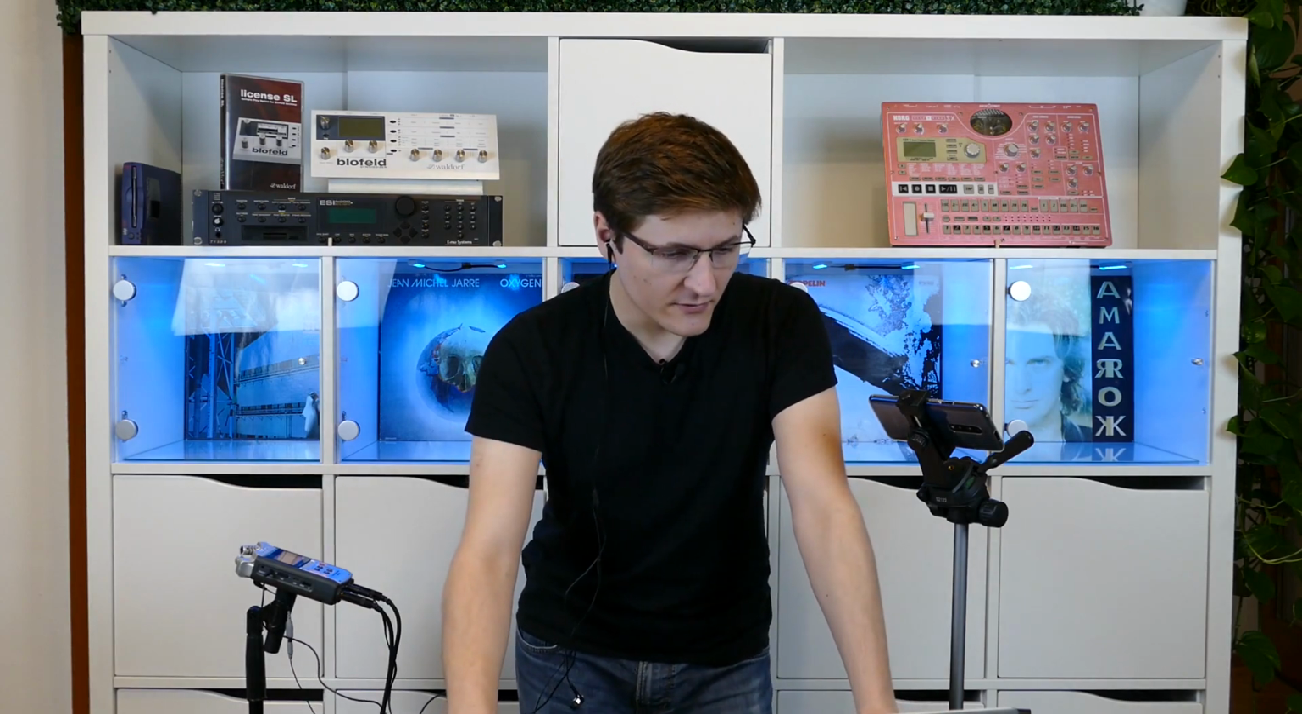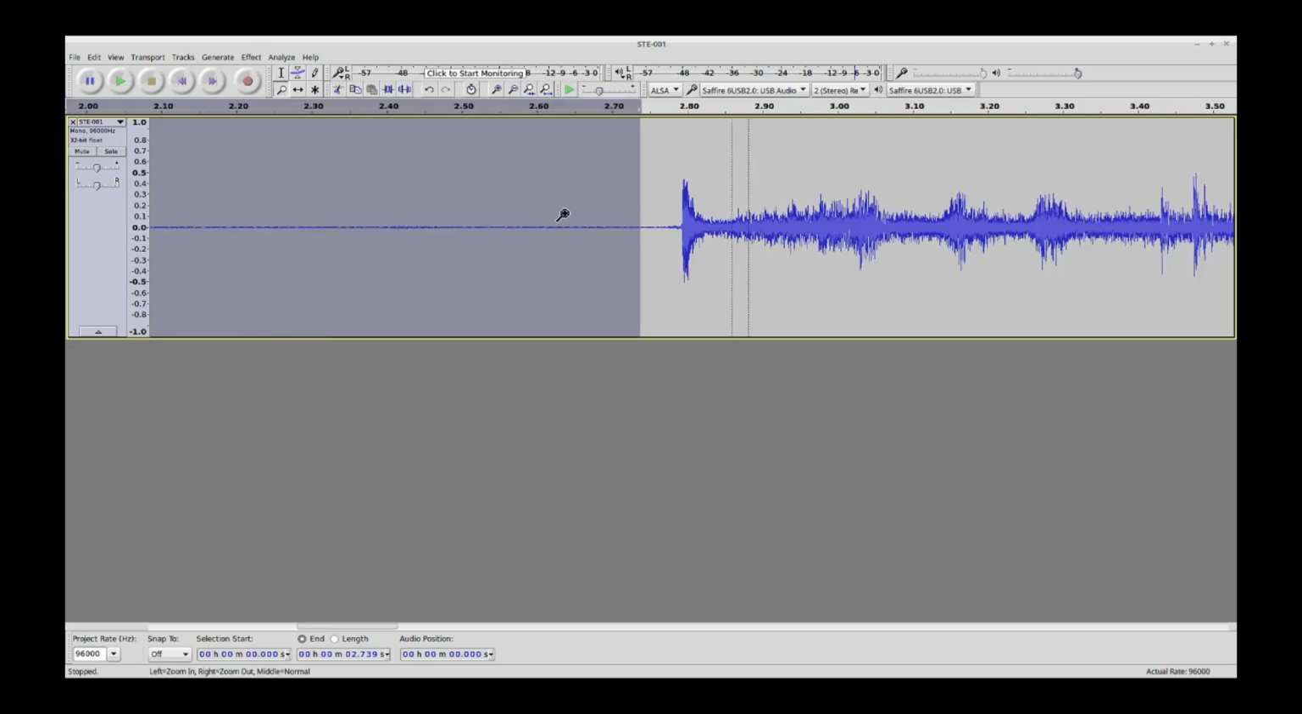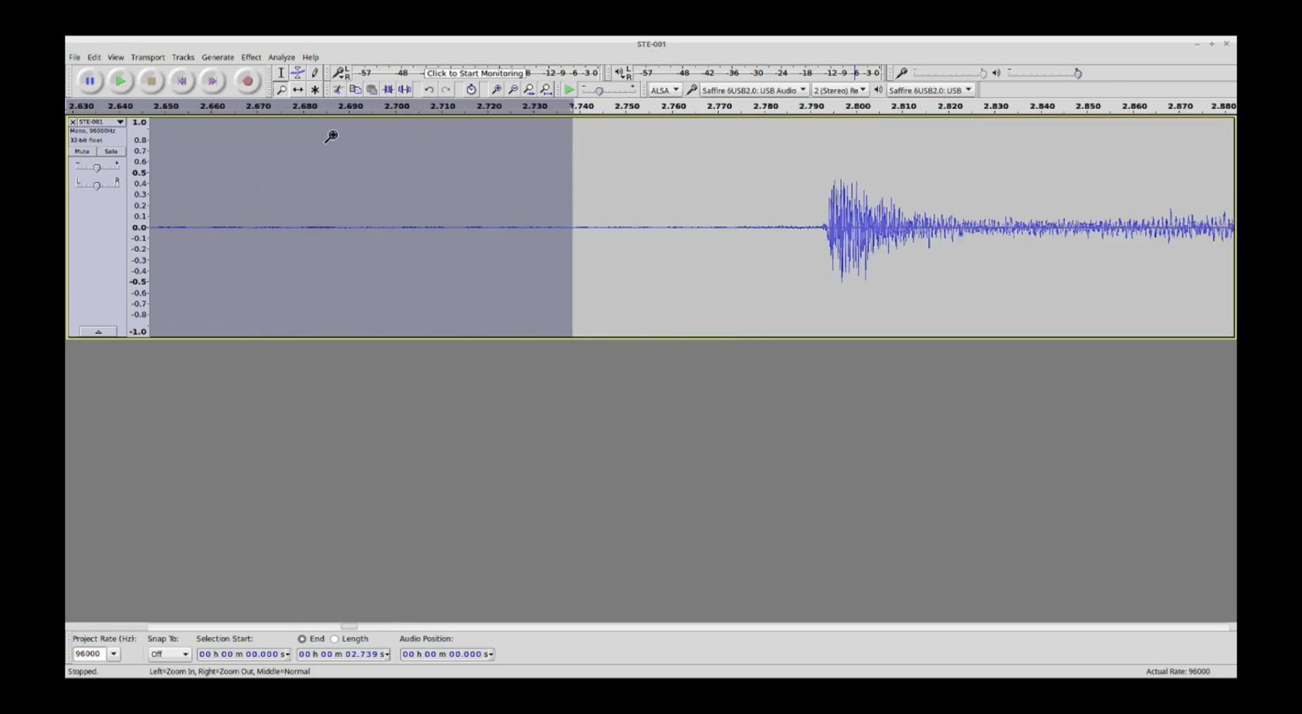And the software has a function to automatically go to these points with your cursor. And now you can just select what you don't need. Of course, you should zoom in to make it as good as possible.